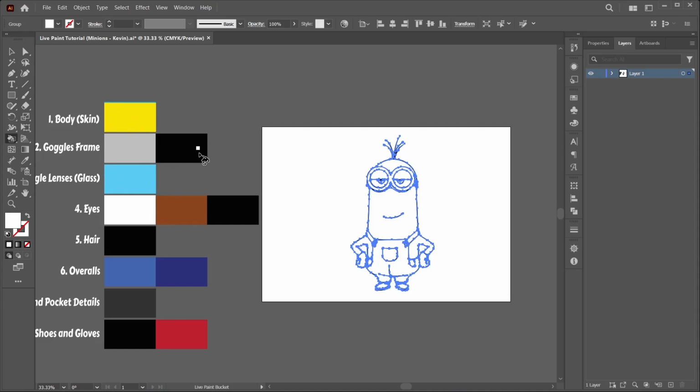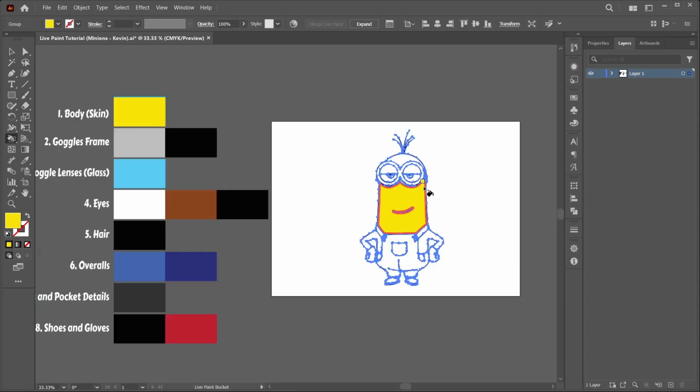Now once you have your live paint bucket, press the Alt key. The Alt key is going to change the live paint bucket into an eyedropper tool. You use the eyedropper tool to left click on the color you want, and then you remove your hand from the Alt and you click, and just like that we've colored him, right? So you can just click all the parts you want to be yellow. I want his skin to be yellow, and just like that I've colored his skin.